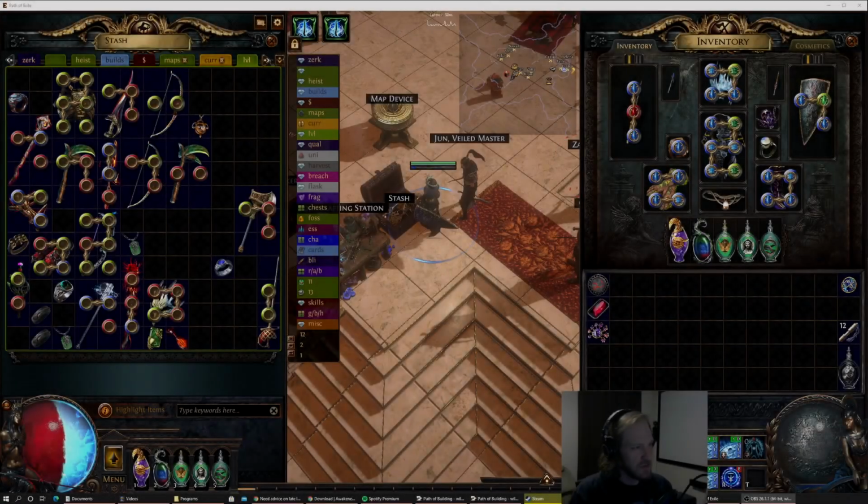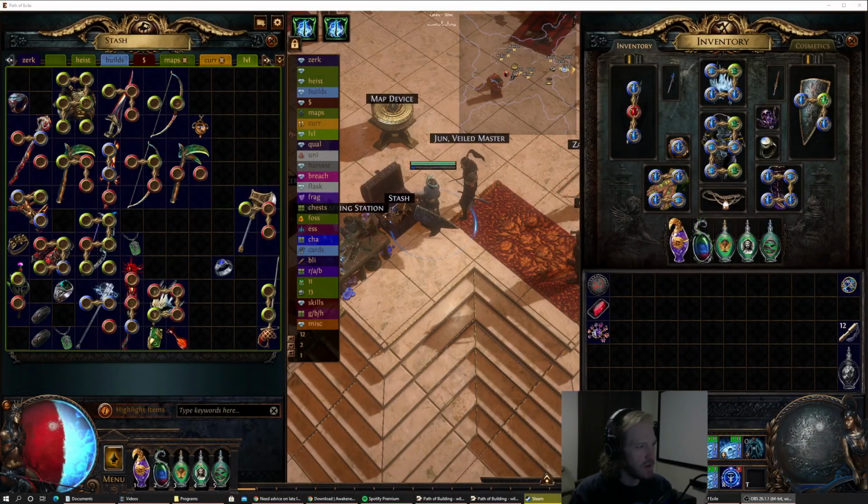Hey everyone, I just want to take a few minutes and show you what different things Awakened PoE Trade can do and how you can use it to make money.